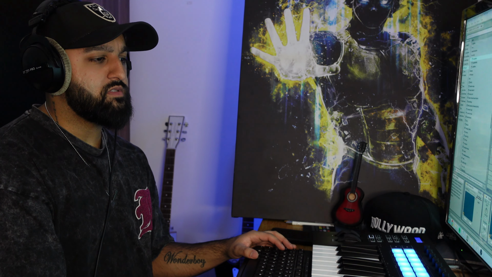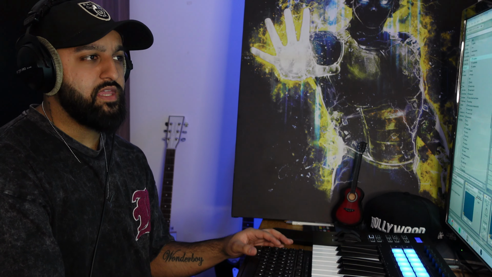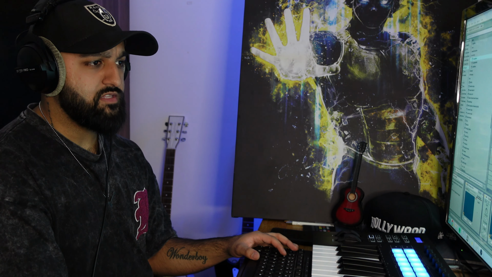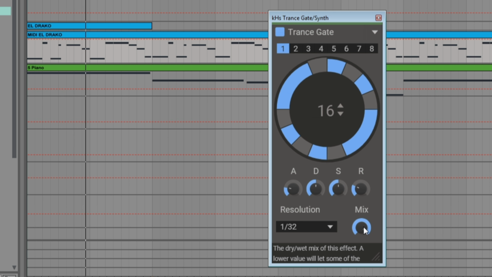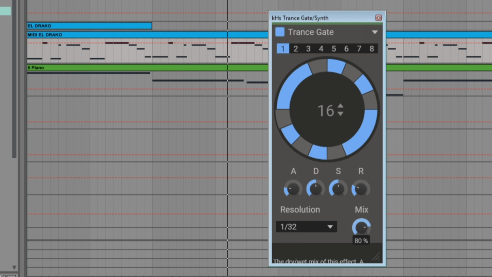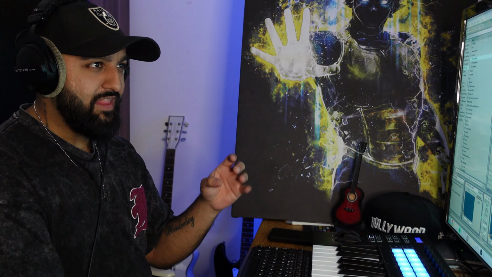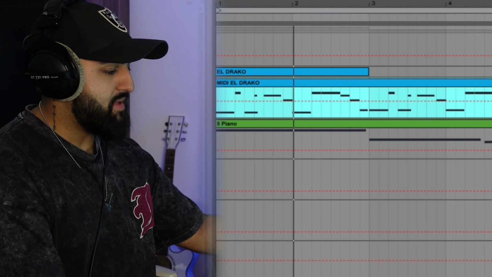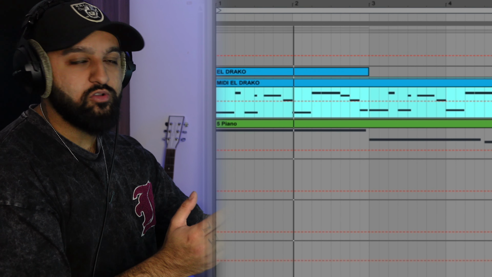Put some EQ as well, take out some of that low end, it's getting a bit muddy. We'll try a little trance gate on there as well. Put the mix halfway just to give it a little bit of movement, but I don't want it to be too sort of EDM like. And now something cool we can do with the synth is just automate the modulation on it, which is going to do a cool thing with the cutoff.